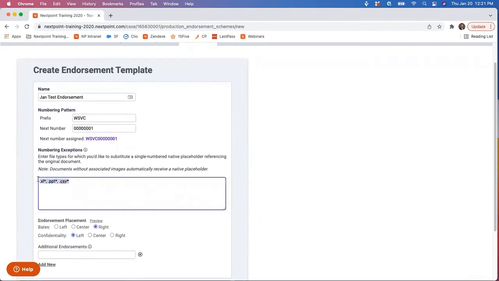The next thing is going to be these numbering exceptions. So this is automatically going to provide numbering exceptions for specific document types. And what that means is it's going to assign a native placeholder to these documents that generally don't image all that well, like Excels, PowerPoints, CSVs. If you recognize the star, the asterisk, the wild card, as we call it, that is saying that we are grabbing any documents that have a file extension of .xls, XLSX, XLT, all those sorts of things, so on and so forth.